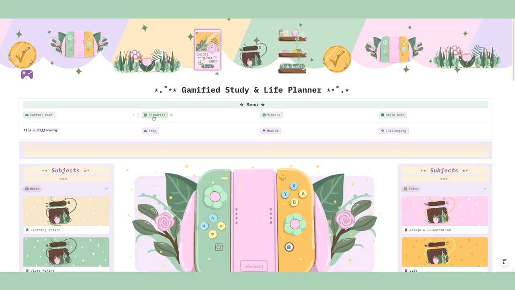We've got a resources page, we've got a video section, a brain dump section, and down here we've got pick a difficulty. So this is a game element as well, picking a difficulty. I thought it would be fun, bring some fun to the journey, and you are able to choose easy, medium, and challenging, which I thought was very fun and exciting as well, an element of excitement.